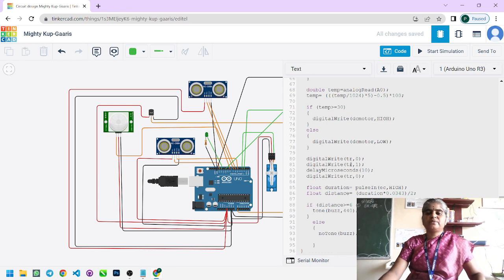Next, digital write of TR comma 0. So this is assigned for second ultrasonic sensor. Digital write of TR 0, TR 1, again TR 0. That means initially we have to set a 0 and next it moves to 1 and again it goes to 0. 0, 1, 0 concept is followed here. So for this digital write of TR, 0, 1, 0 is taken and some time delay must be taken here in the form of microseconds, that is 10 microsecond.